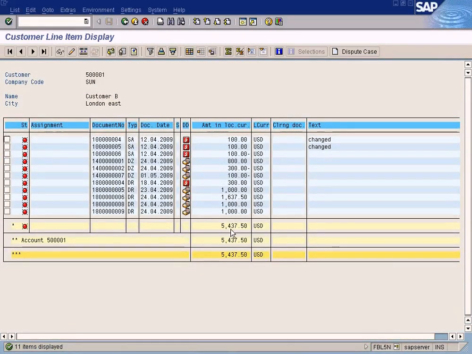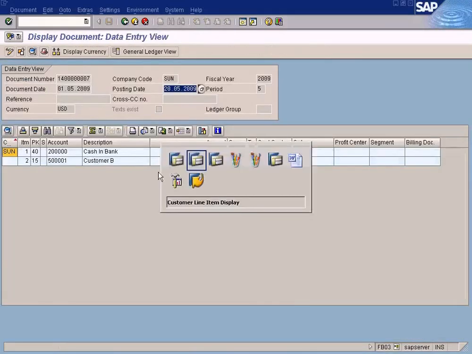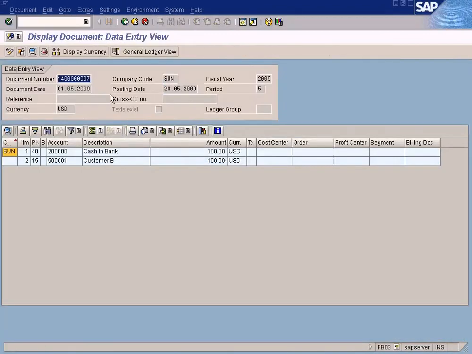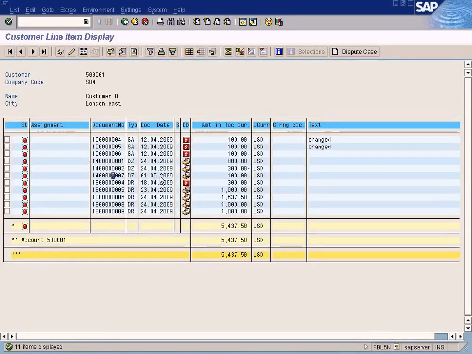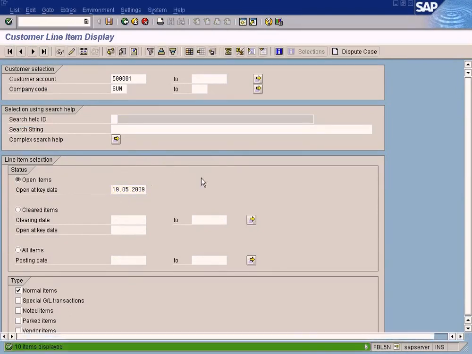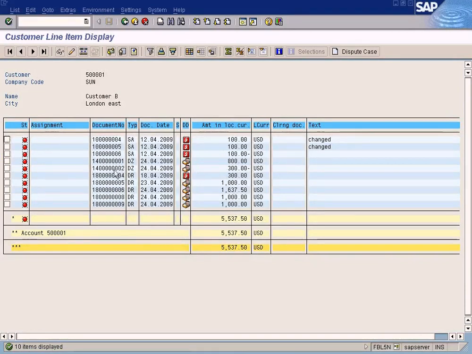Now what I'm going to do, I'm going to change this to 20th May. See this, that $100 that we made has been taken into account, so the customer balance reduces by 100. Here is my payment, this is my document number, right? For the payment I made, it is coming here, 100, so it is reducing.